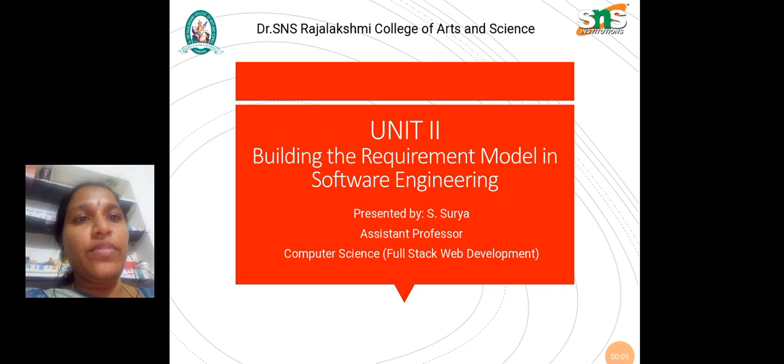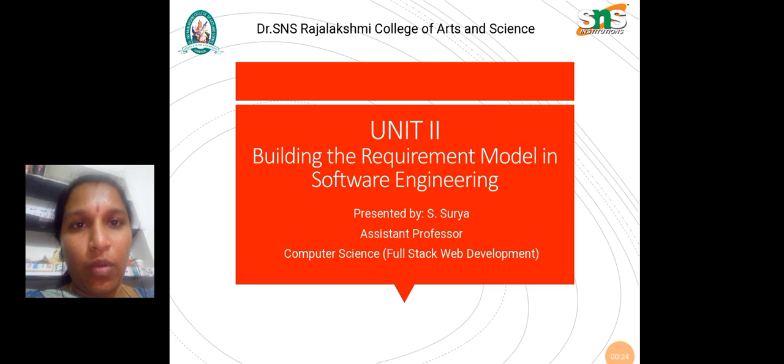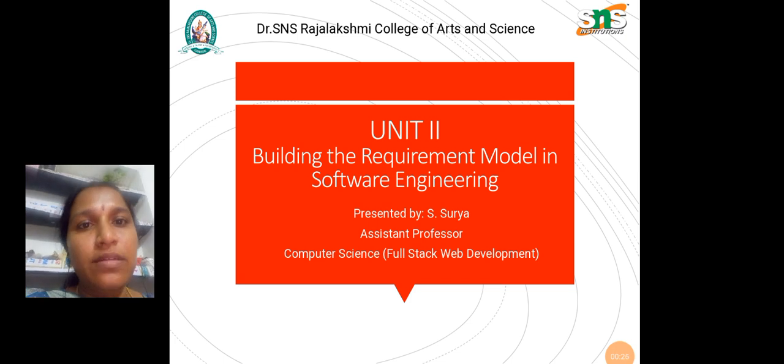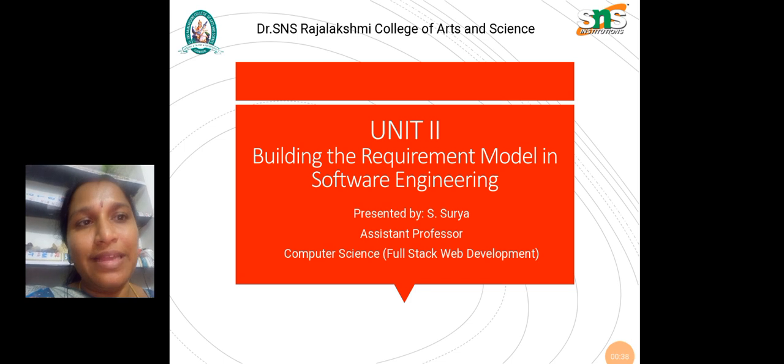Today we are going to see about building the requirement model in software engineering. You know what a building requirement model is, right? For example, if an engineer is constructing a building, he needs different requirements, for example cement, mud, sand, steel, bricks, all the requirements from start to end. He needs to analyze what things he needs. Here in software engineering, building the requirement model, we need to go along with that.